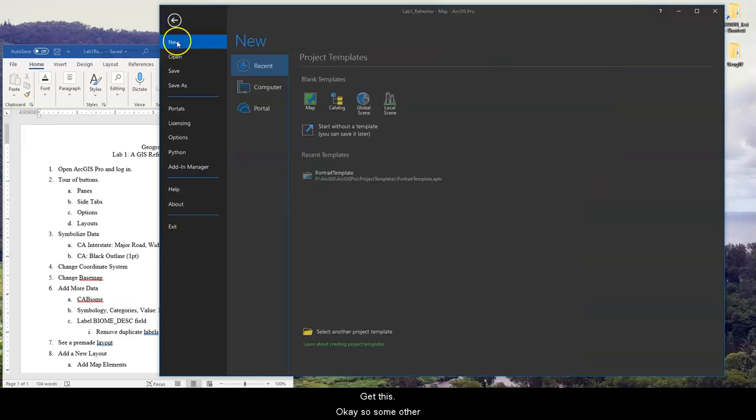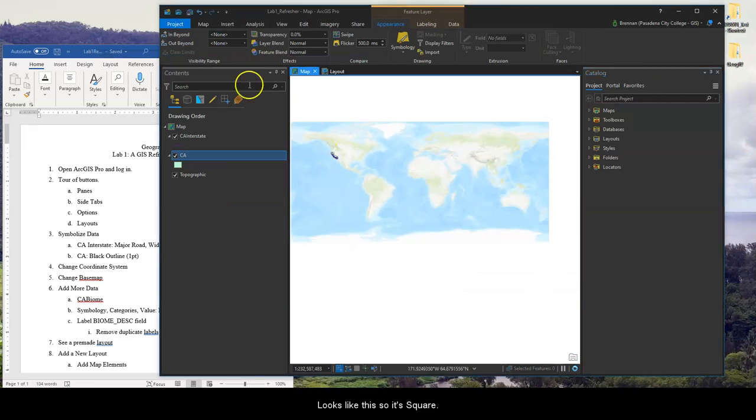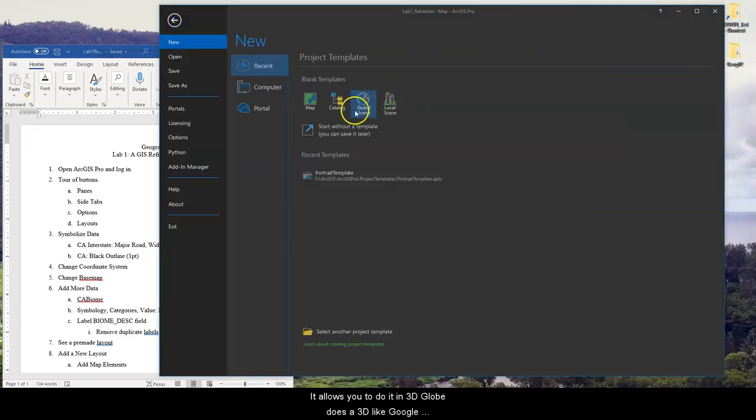Okay, so some other parts of Pro. Open, save as, map templates, global scene and local scene. These are for 3D mapping. The difference between these: local does the web Mercator projection that looks like this, so it's square, but allows you to do it in 3D. Globe does a 3D Google Earth style, so it's an actual round globe instead of the flat web Mercator map. So that's the difference between those two, but those are specifically for 3D.